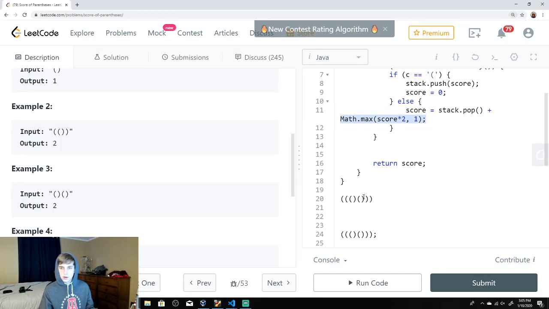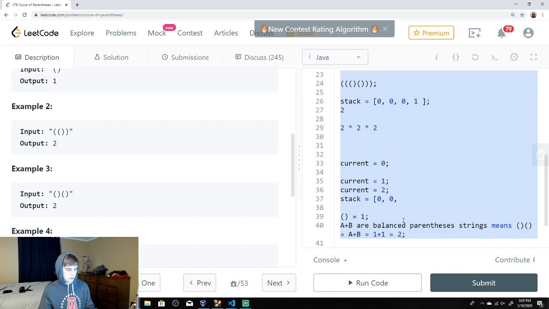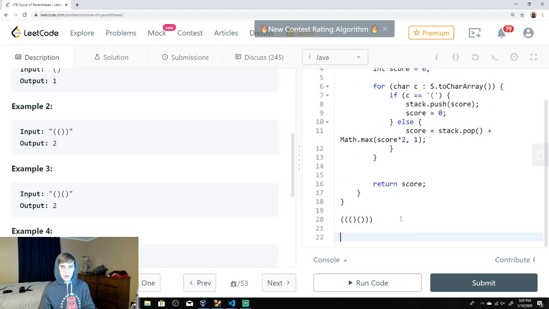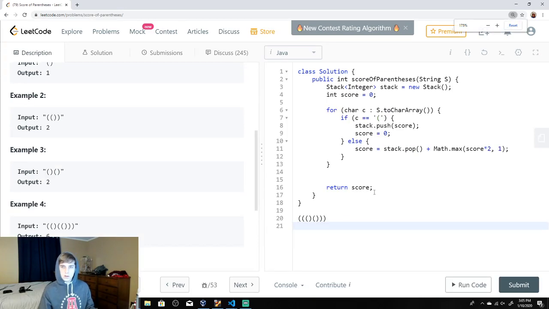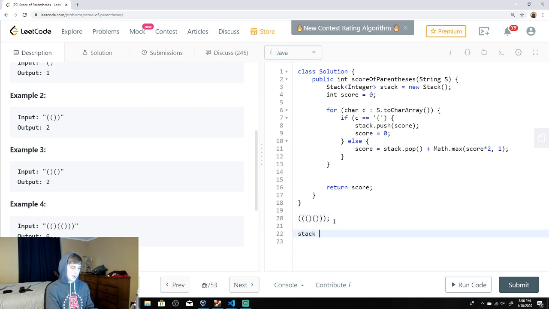All right, dude, here we go. Here's our example. We'll just erase all this. Okay, here we go. So let's look at this. We have a stack, right? Okay, score is 0. We go through s.toCharArray, right? So we're looking through all the characters in this string right here. We're going through. This will be our stack.